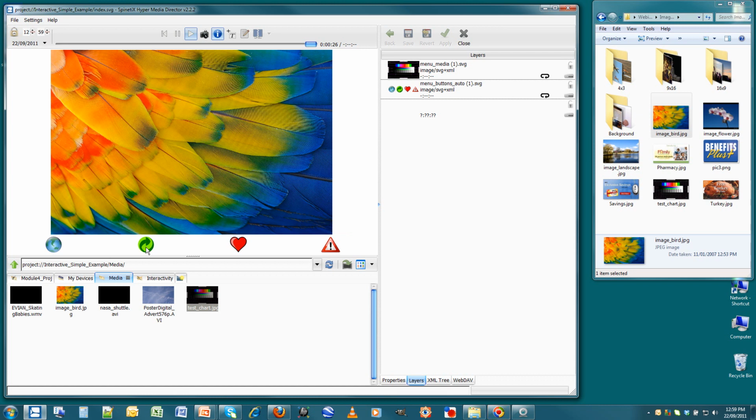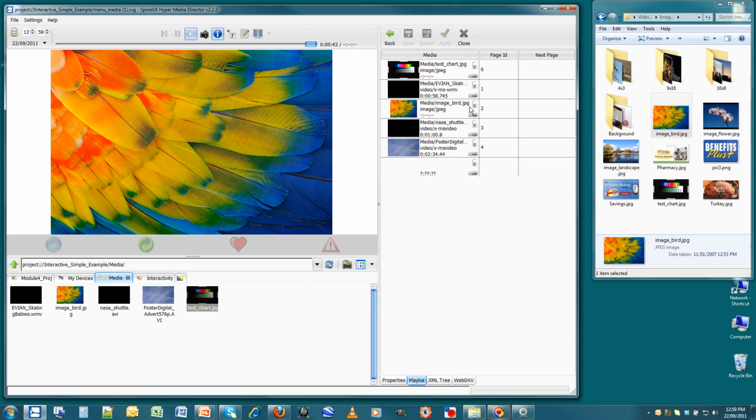This media is set to play for 5 seconds, so at the end of the 5 seconds it should then revert back to the original media, which is the test chart. Wait for that to happen. And just double check that.